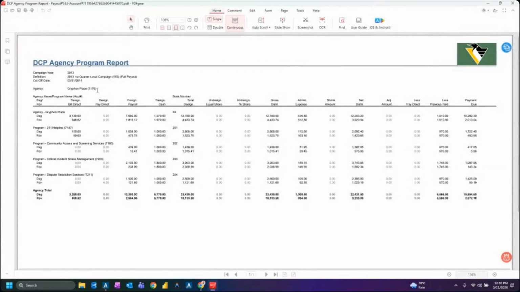So you can see Griffin Place. Again, I know it's small text. Trust me on this one. The agency says Griffin Place here, and then it's showing all of the different programs listed underneath Griffin Place. We've got 211 helpline, community access, critical incident and dispute resolution. It's actually showing the payments over on the right-hand side for each one of those three programs, as well as the grand total. So it's really showing you that roll-up information. It's showing you all the detail of that roll-up for this account. Again, this won't be sent for every single agency or saved for every single agency. It's only for those agencies that have programs listed underneath it.